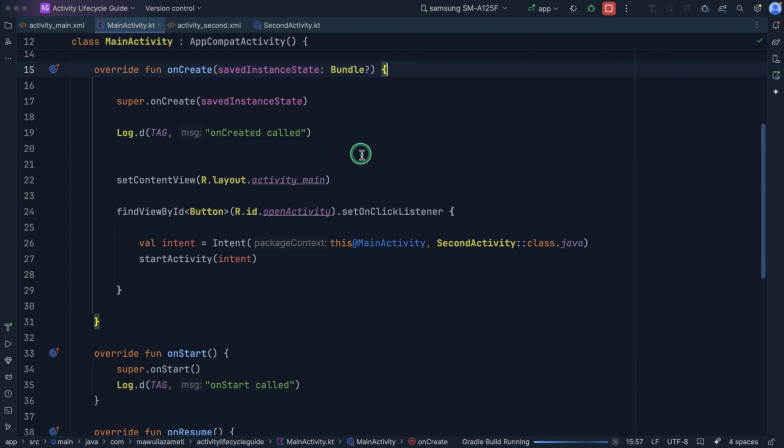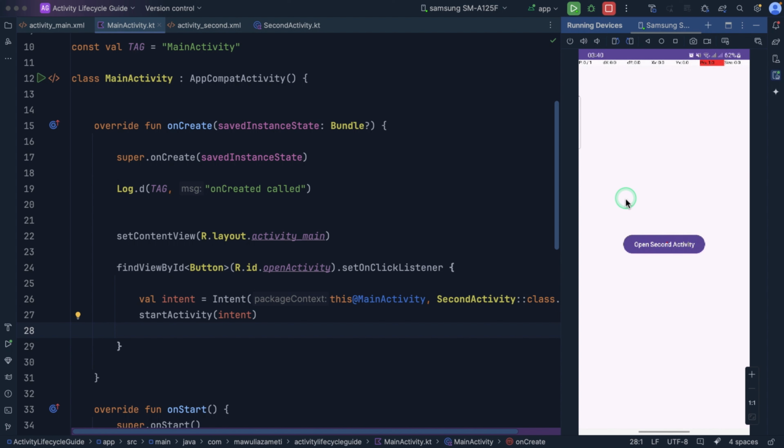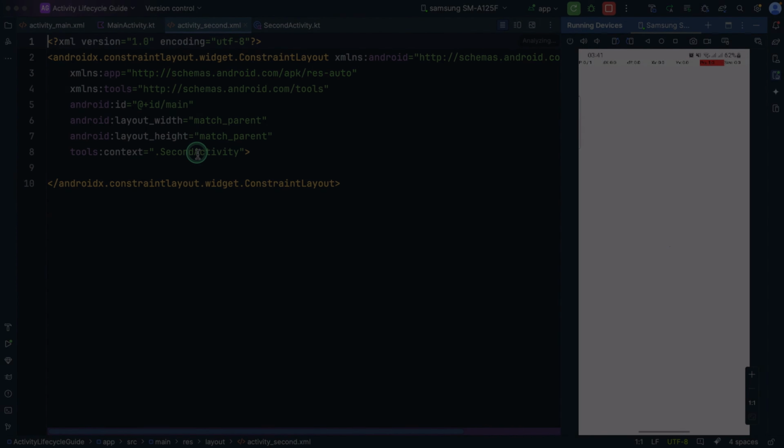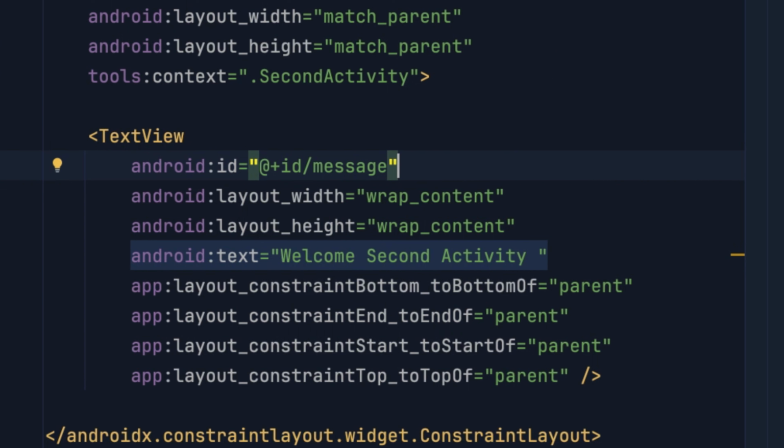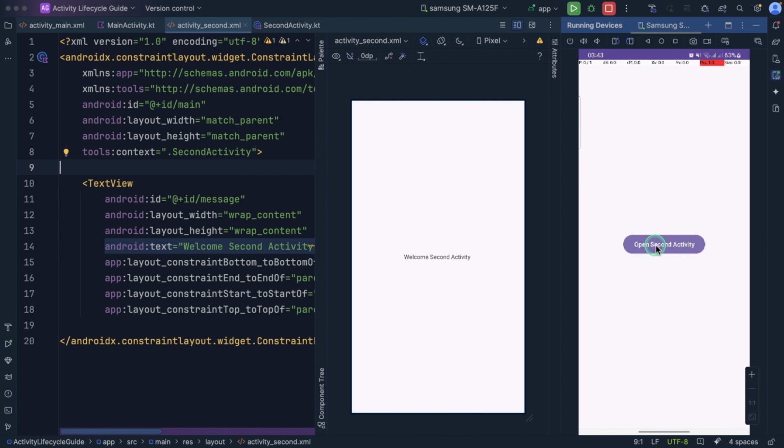Let's run the application to test it. So now you have your button. When you click here, it opens the second activity. Unfortunately, we don't have anything on the second activity. So let's add a message. Second activity. So now let's run the application again. So when you click on the button, it opens the second activity.